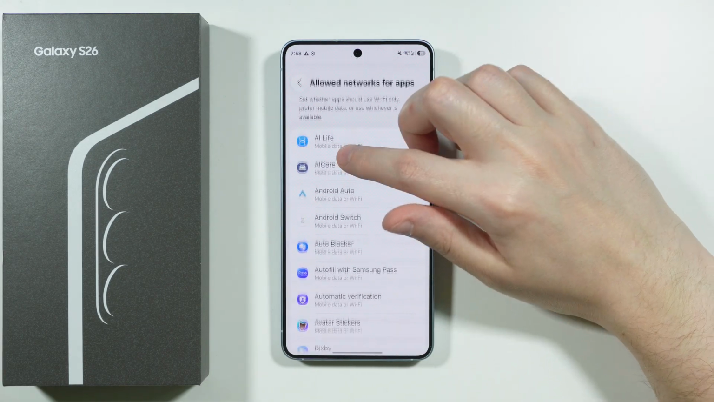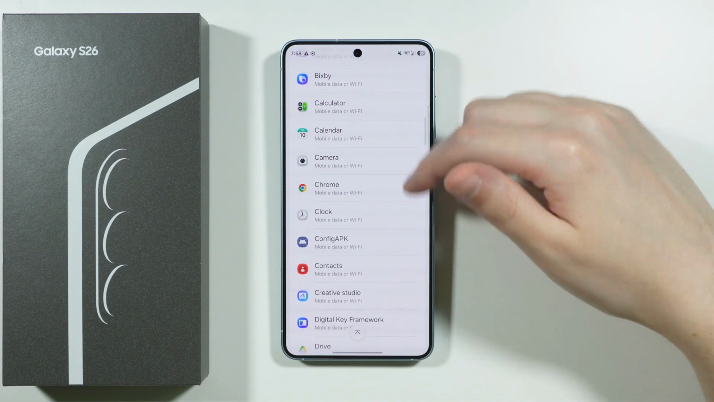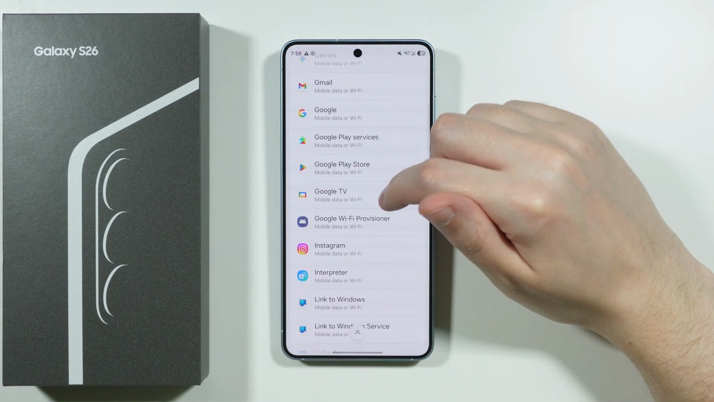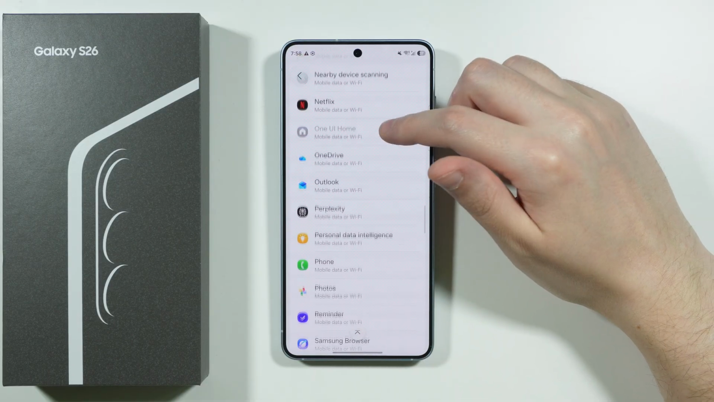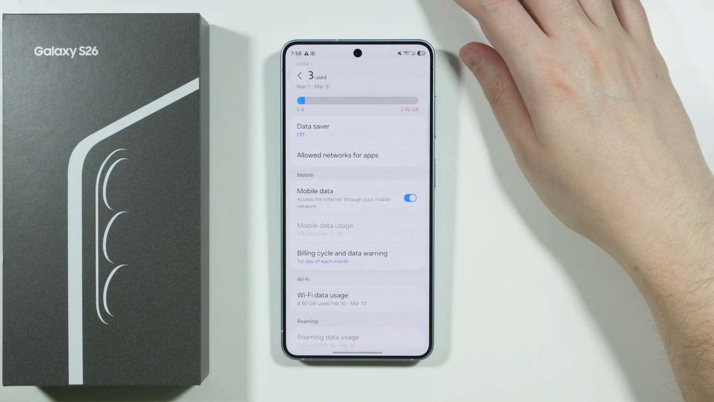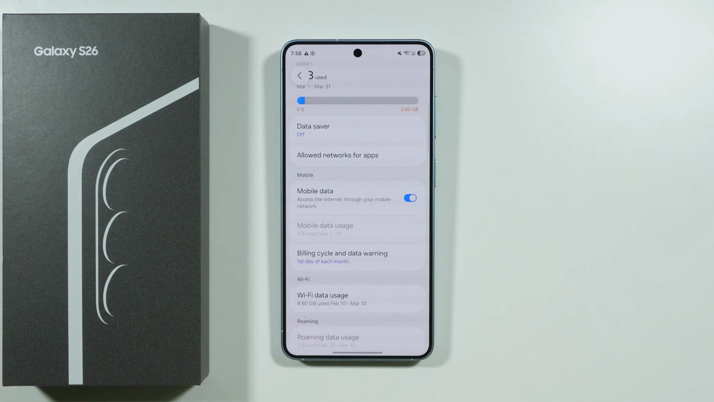We can also check apps that are allowed to use the mobile data. Usually by default all apps have the option to use Wi-Fi and mobile data, but if you made some changes in here, then of course you might want to check that as well and make sure that not only Wi-Fi is used but also mobile data.